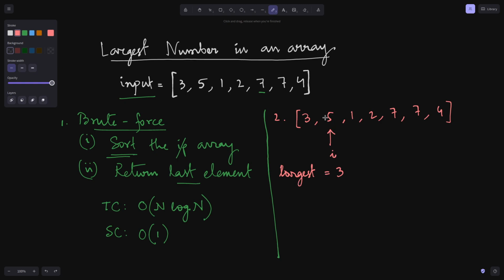For this particular position, the current element is 5. So we would ask whether 5 is greater than what is stored in largest. In this case, it is yes. So we would copy this and overwrite whatever is stored here in largest, and we would move our pointer ahead. Right now, I points to 1. In this case also, the same question: whether 1 is greater than 5.